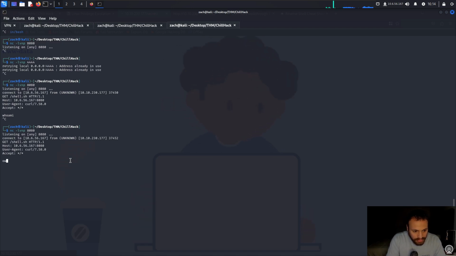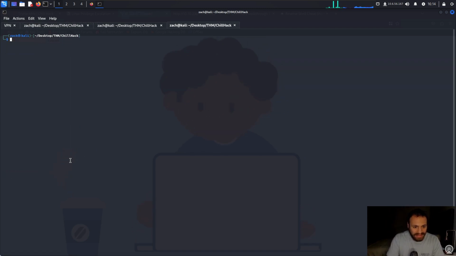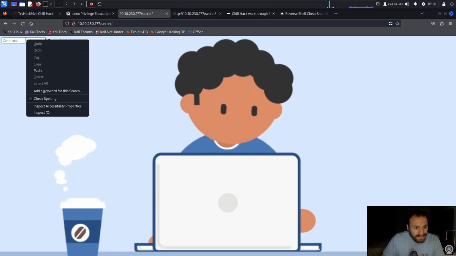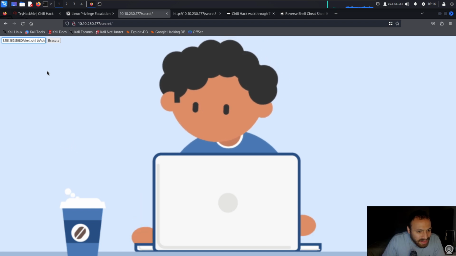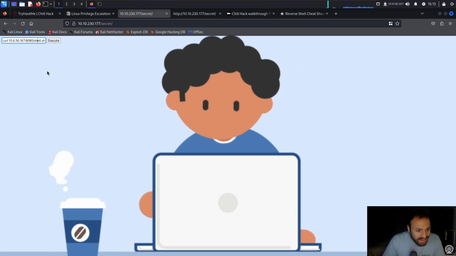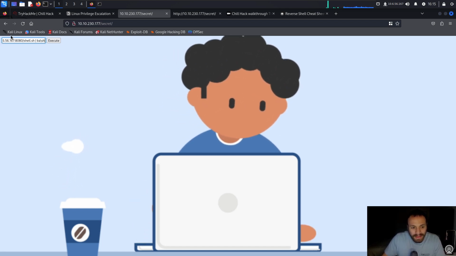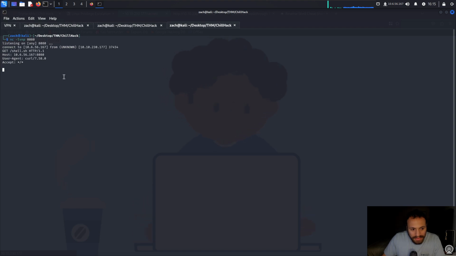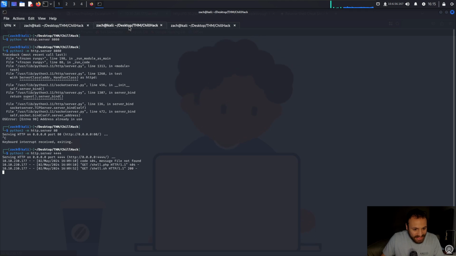What's going on here? Why is this not working? Why? What's going on? curl 10.6 80. Yeah, why aren't you working? Execute. Listening to, get connected to, from, get. Guys, am I going insane? Do I have to go back to the video real quick and look at this? What am I doing wrong?